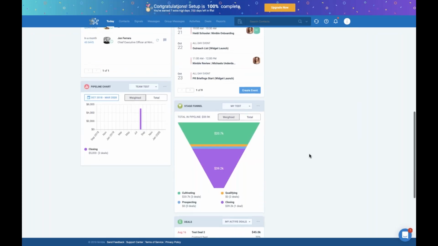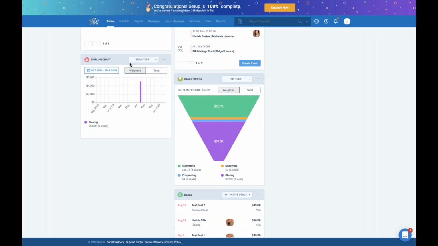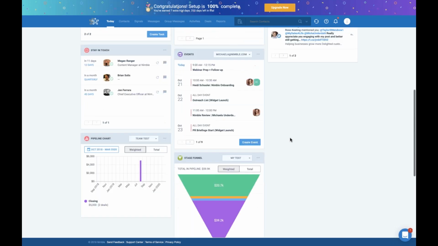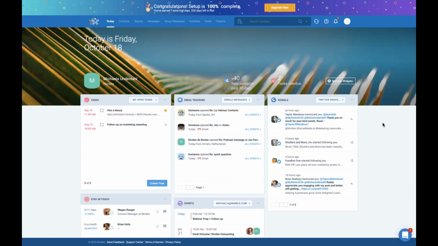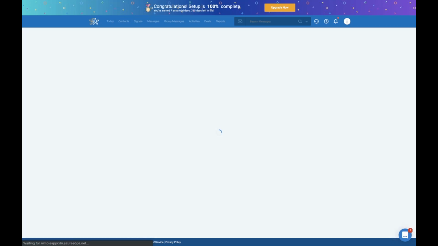And since I mentioned some of the sales related widgets, you would see them here. We have a pipeline chart, stage funnel, and also a widget that's called deals, where you can see all the deals that are active and related to you or somebody else on your team. So that's the first page where you land. But especially if you're new to Nimble, you should be starting in settings.